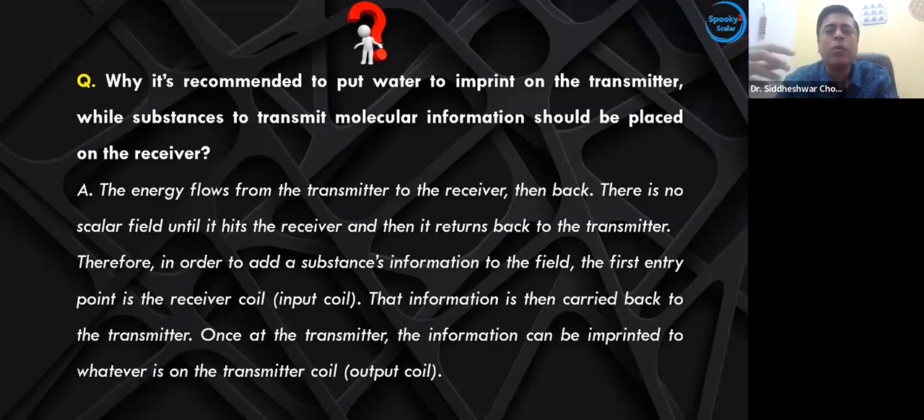The receiver coil will contain the molecular information. So the substance will go to the receiver coil because that is where the scalar field is getting started from. And then water is the one where the imprint will happen ultimately. So that goes to the transmitter coil.